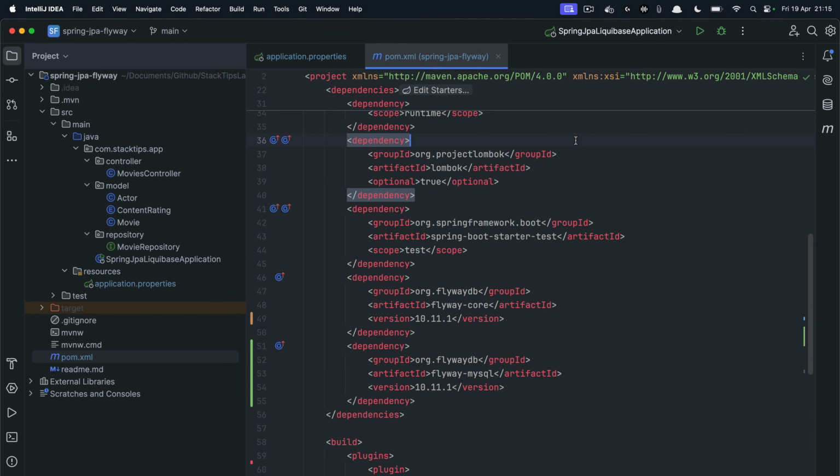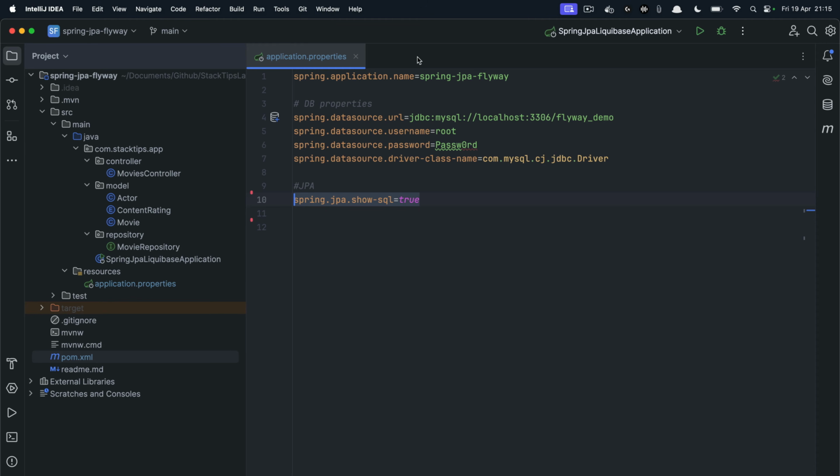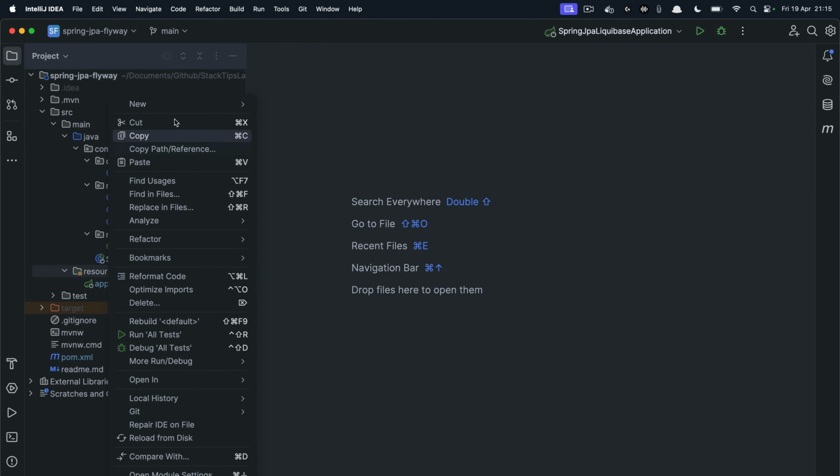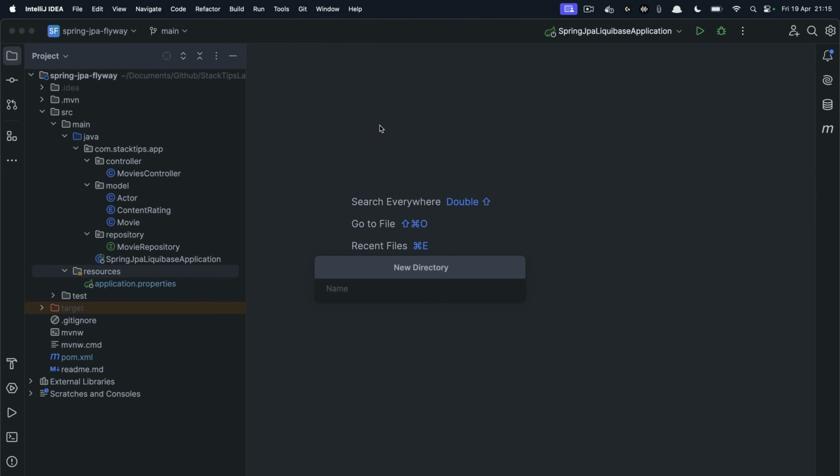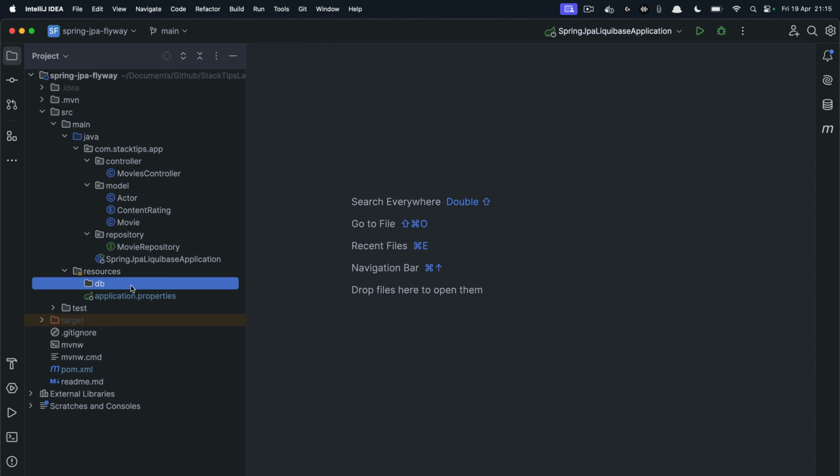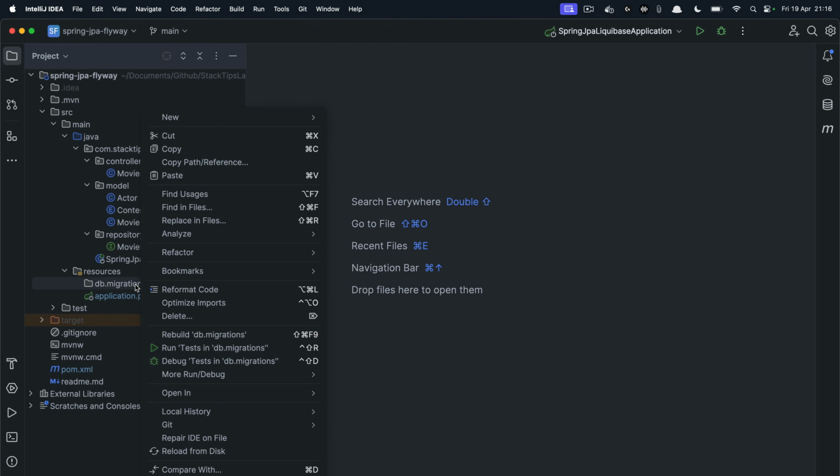The next thing we need is to add the changelog files, right? So the actual SQL files that are used to generate your tables and schemas. The changelog files can be created within your resources directory. So let's create a directory first called db. And within the db, let me create another directory called migration. And within the migration directory, we will create a bunch of migration files.